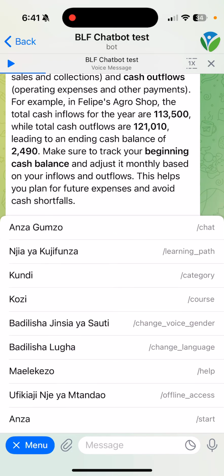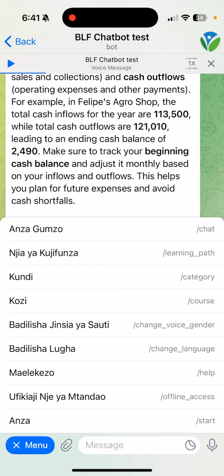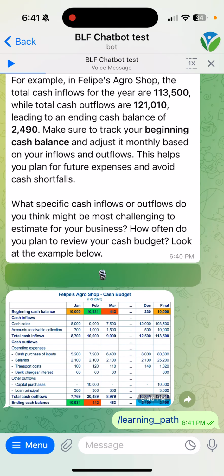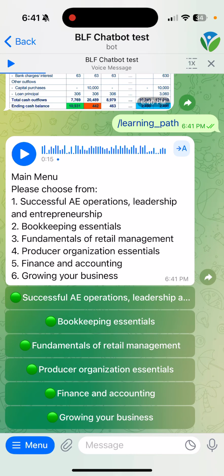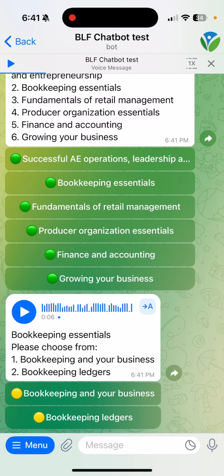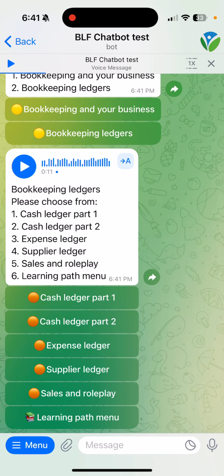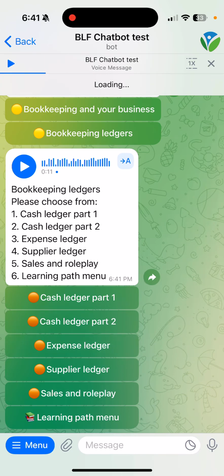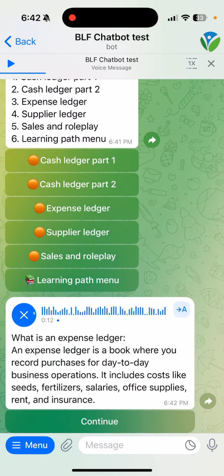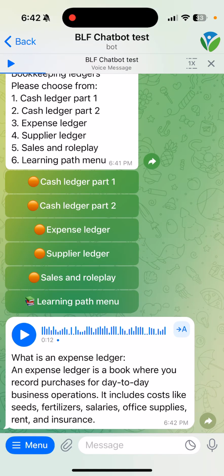If you get bored of this question answering mode and want to learn more strategically and in a structured way, I can go back to the step-by-step mode, where I can go to the specific course. If I really want to dig deeper, I just go to the bookkeeping essentials and see what exactly the learning content is about in terms of the different ledgers and different parts of the bookkeeping course.